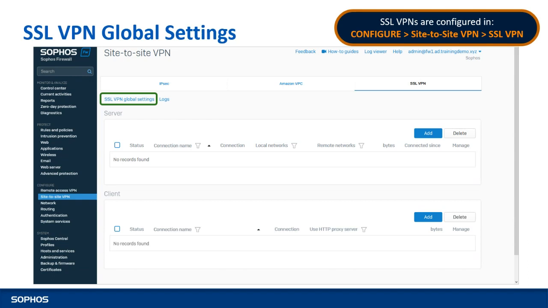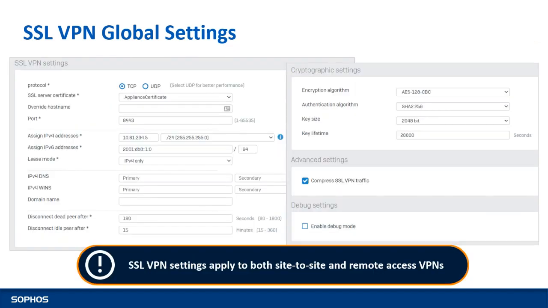At the top left of the page is a link to the global SSL settings. You need to verify and configure them before you start creating VPNs. It is important to note that this setting applies to both site-to-site and remote access SSL VPNs, so this should be taken into account when making changes.